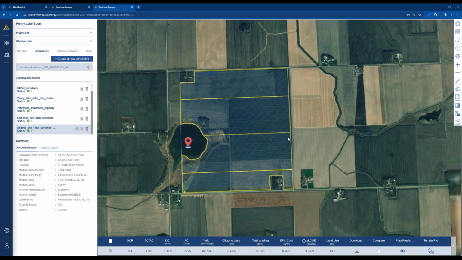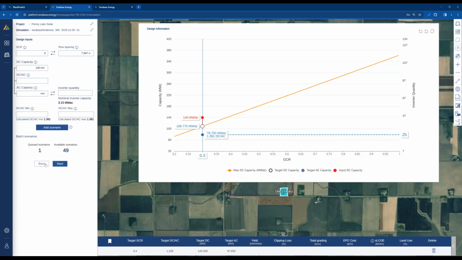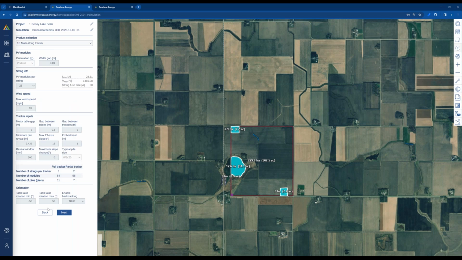Taking a look at the layout, we can see that all the space has been used. There's modules up into the corner here. And still the target capacity can't be hit. At the bottom here, remember, we want it to be at 140 megawatts DC, but we're only at 108. This means that we're going to have to find a larger site plan if we want to make Penny Lake Solar work. Okay, so let's take a look at another possible site plan here.